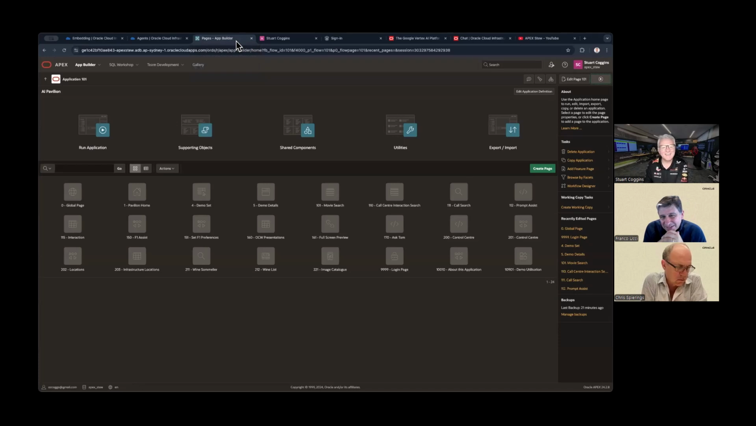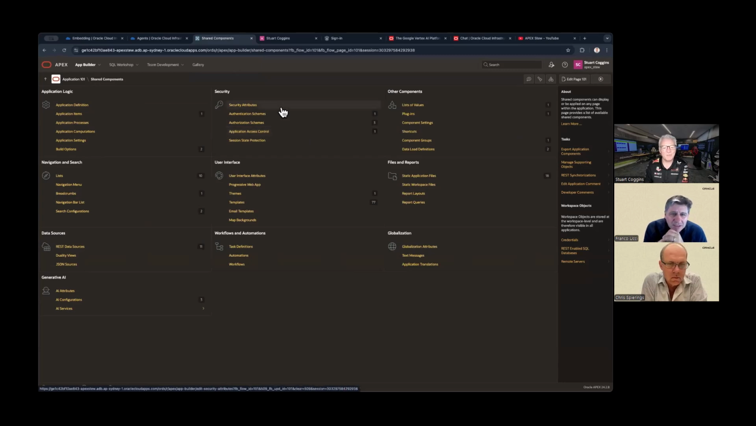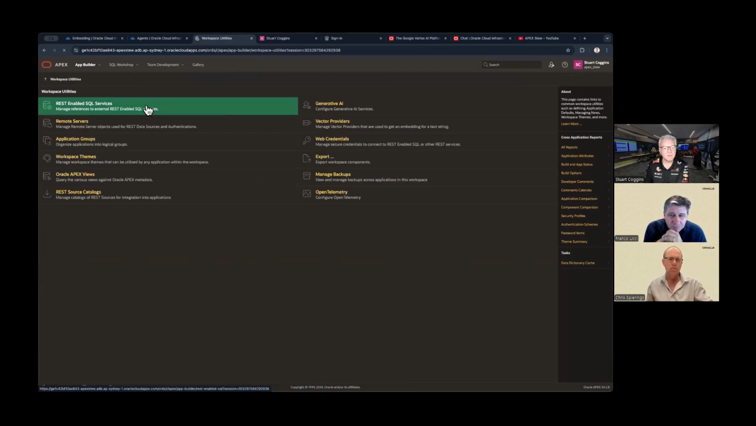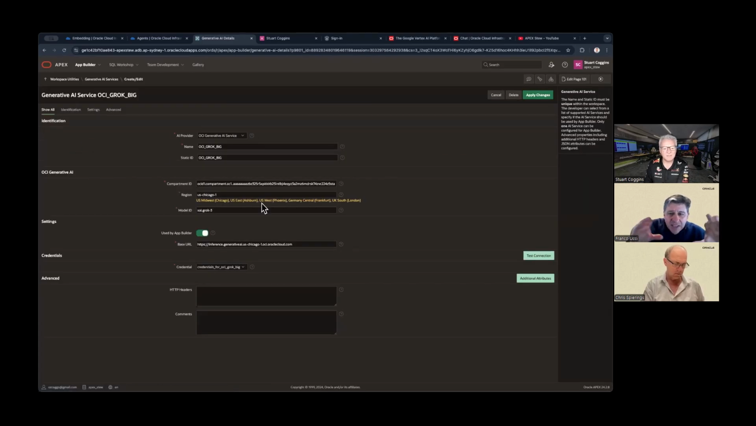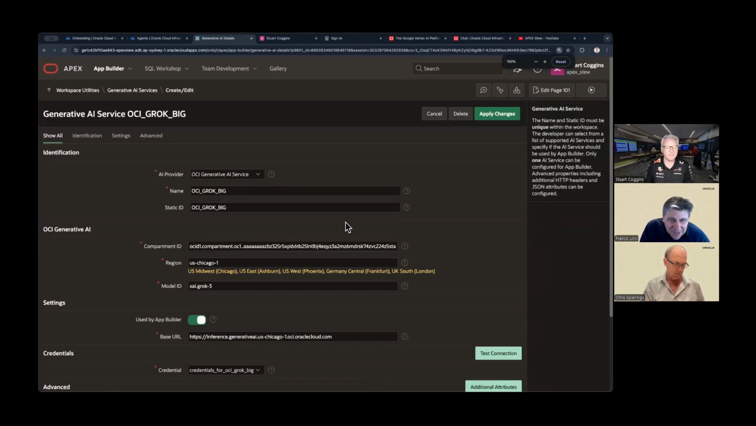You know what's easier though? What's that? And you know I'm going to do this anyway. So obviously in Apex 24.1 we added Gen AI services. So if you go to the workspace utilities, we now have generative AI. So you can configure your backend. Can you make it bigger? Oh, yeah, of course, Stu.